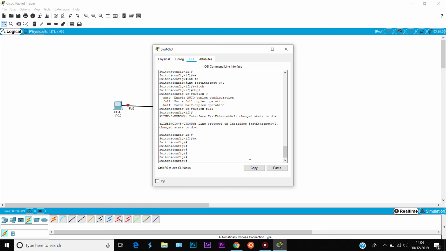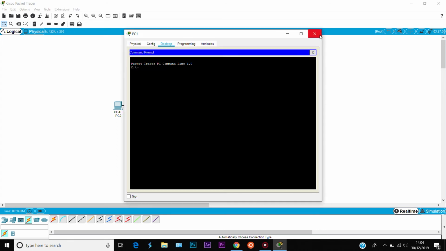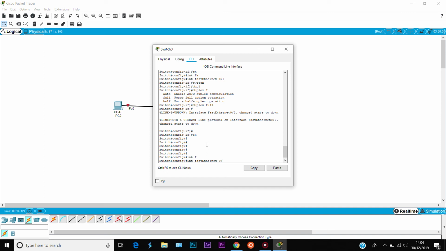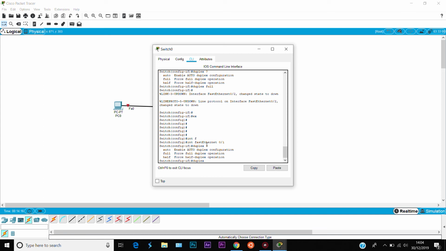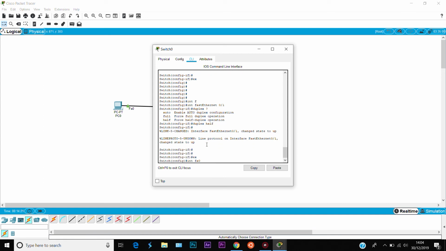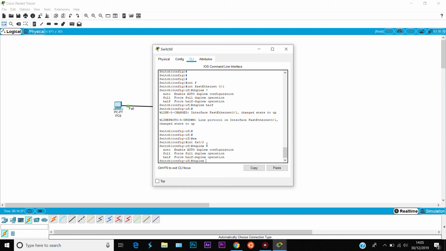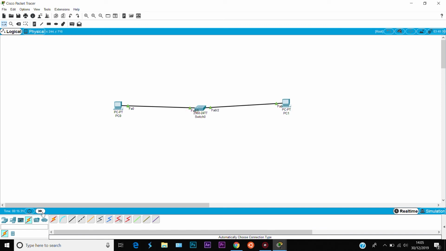So we'll exit this and go into these two. I'll change them back to the default setting of duplex half, and I'll do the same to interface FastEthernet 0/2. I'll change the duplex to half again. As you can see, they both went back to normal.